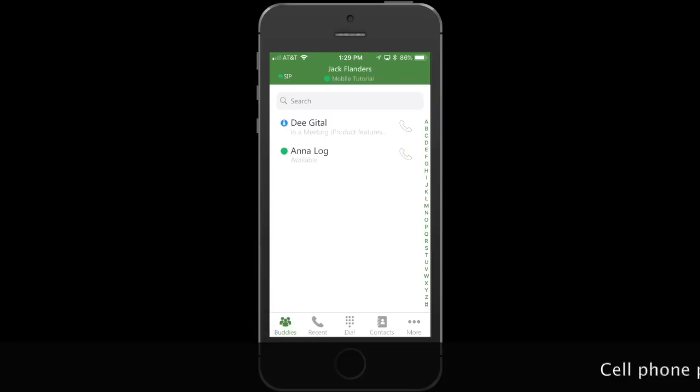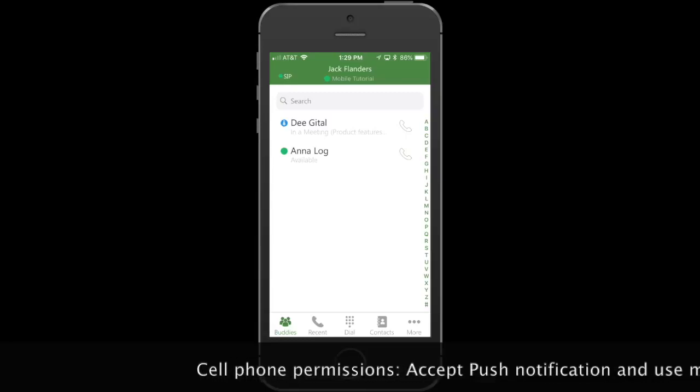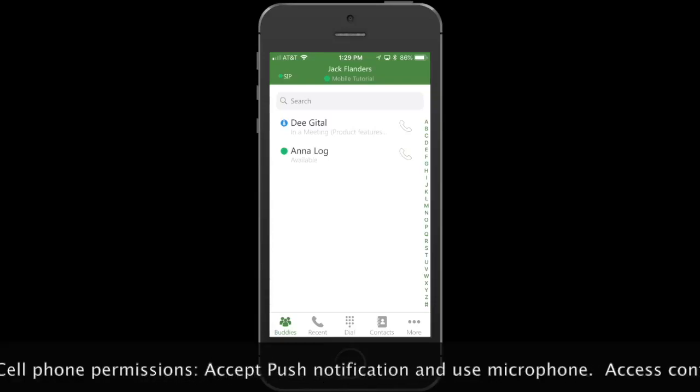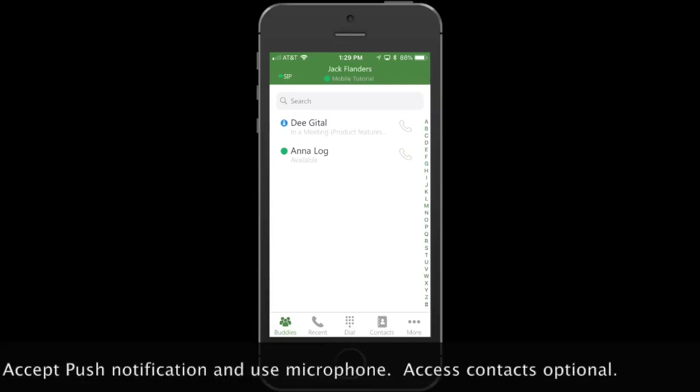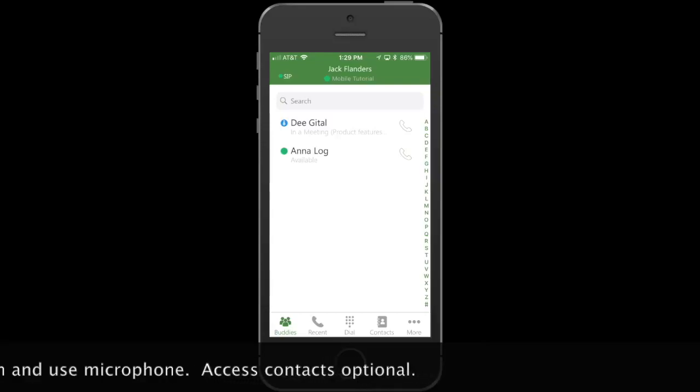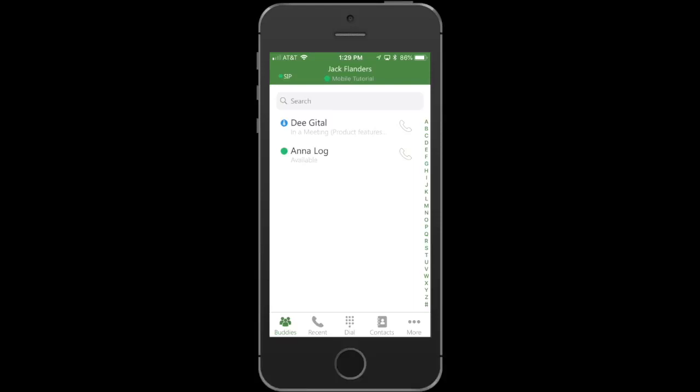You'll get requests for a number of permissions. You should accept push notifications and to use the microphone. You'll also be prompted to accept access to your contacts. If you accept it, you'll be able to make calls to them using your Zultys mobile app in the contacts icon section. This is not a requirement, but it's a convenience for you. But you definitely want to accept push notifications. It helps with battery life, and to use the microphone. After all, it's a phone application.